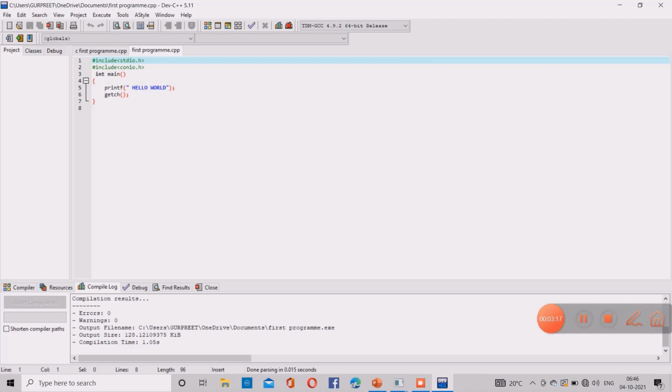So this is the structure of a C program. In the next video we will discuss the compile process.